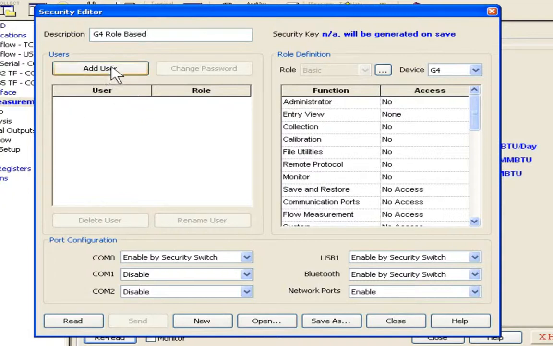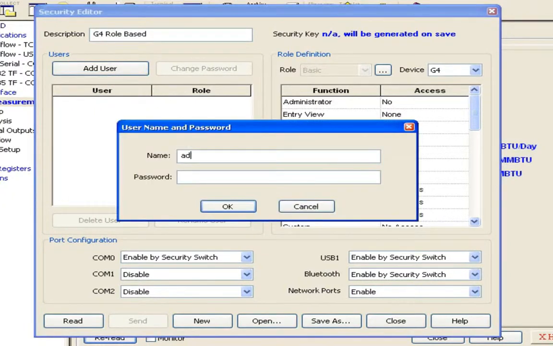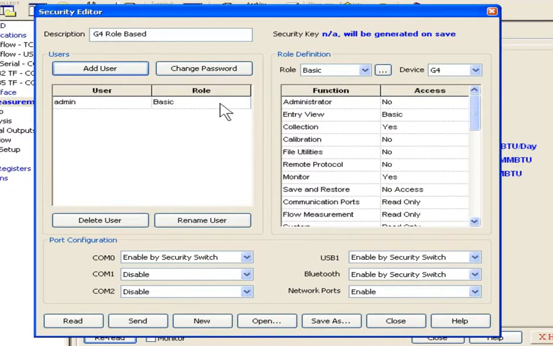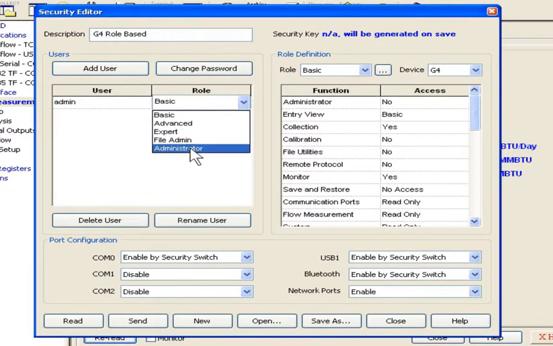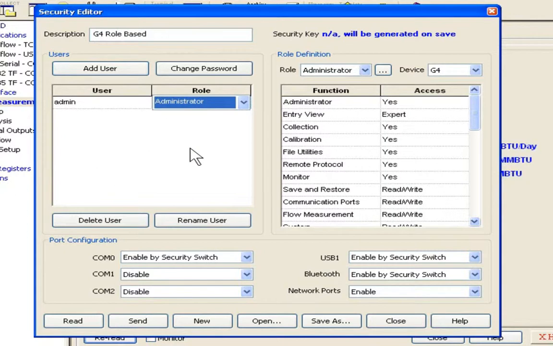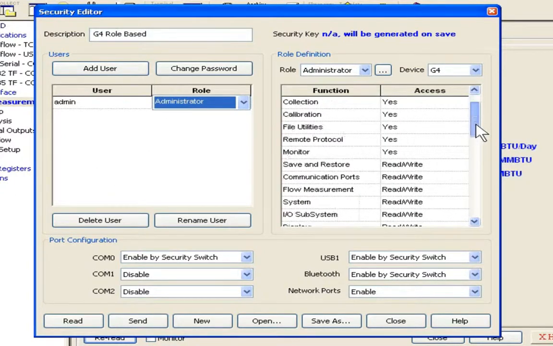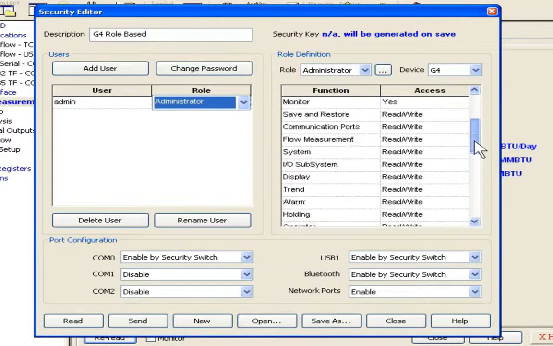We'll need to add a user. The first user we'll add, we should probably always add the admin. So let's put the admin person in. Give them a password. Let's make sure their role is admin. So we put administrator for their role. Notice it changes the applications on the right, the read-write capabilities and such.